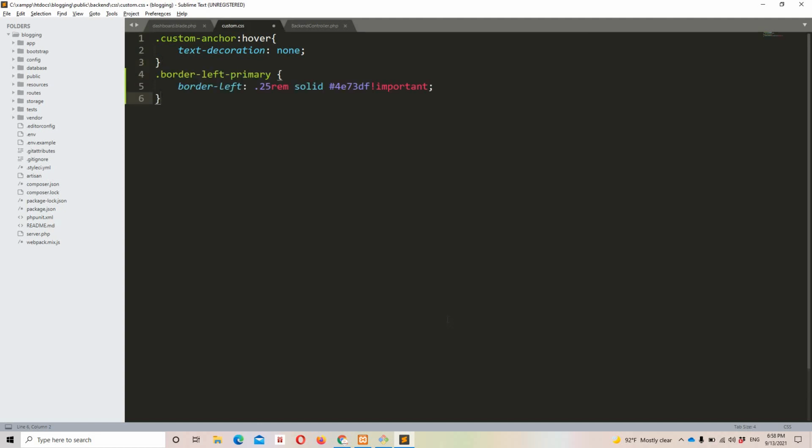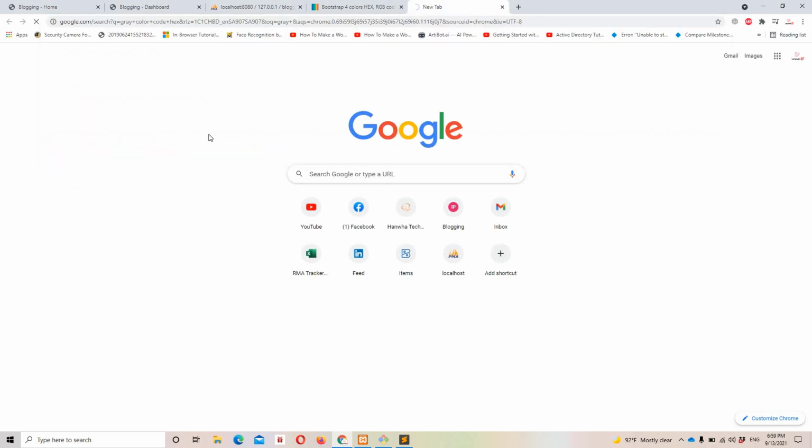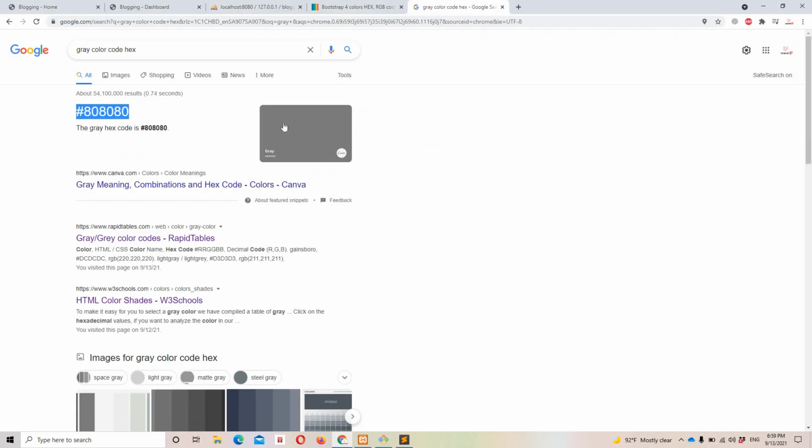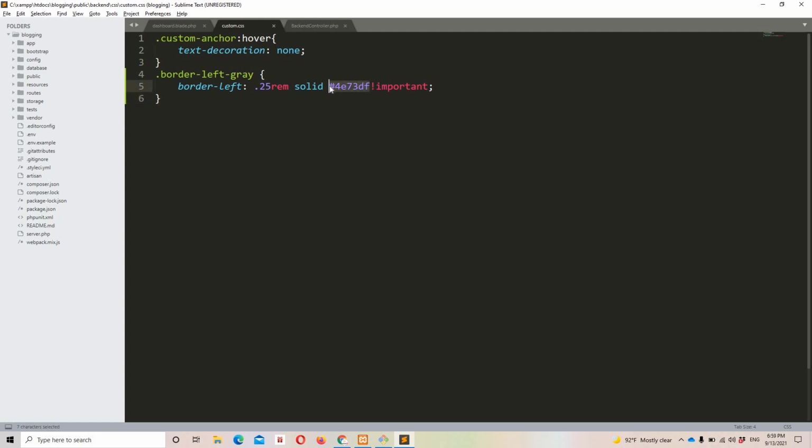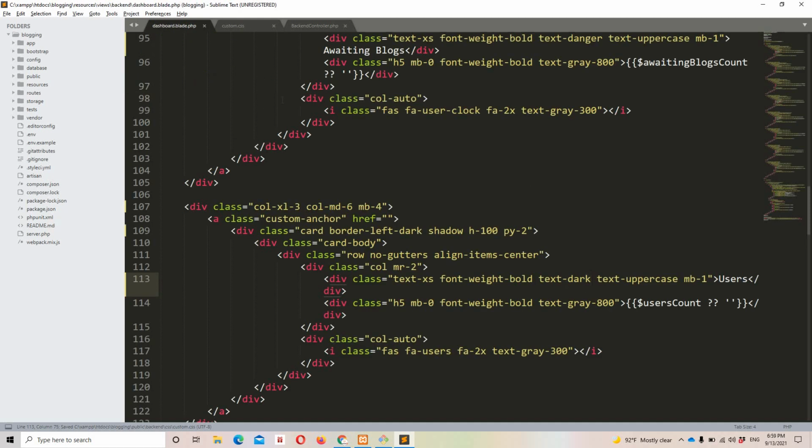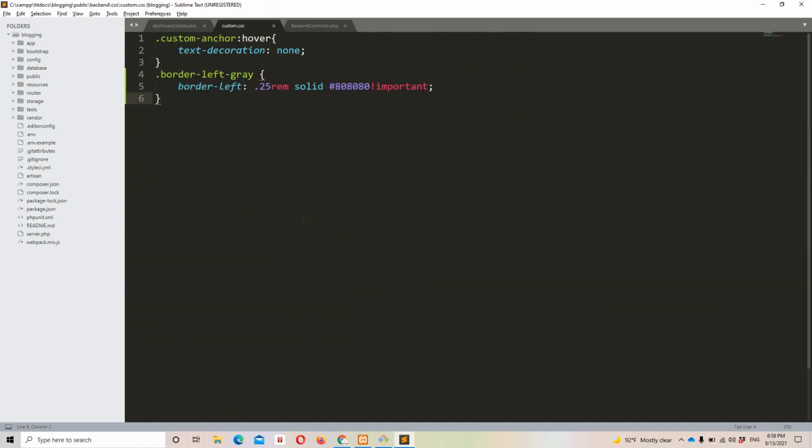So yeah, let's paste it right here, and I'm going to rename it to gray, and for that I need a gray color hex code. So let's say gray color hex code. This one, we can use this one. So yeah, let's replace it with this one. Now I need one more text class, as you can see from right here. So for that I can simply do text-gray, just like that. Okay, and let's assign the color, and the color would be just like that, important.